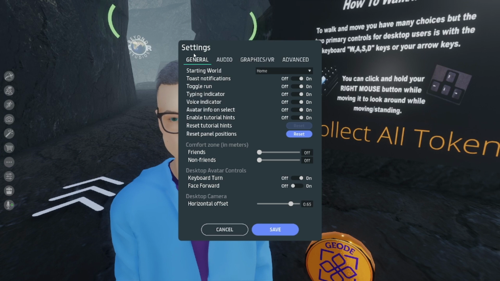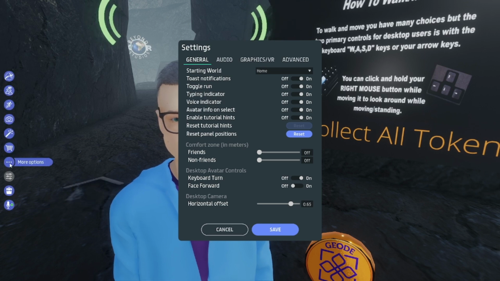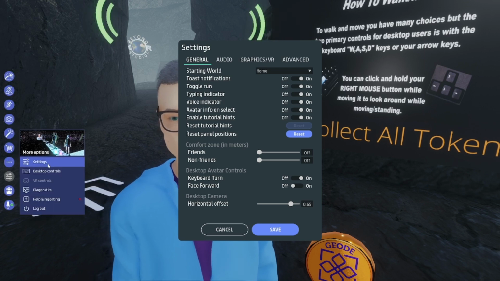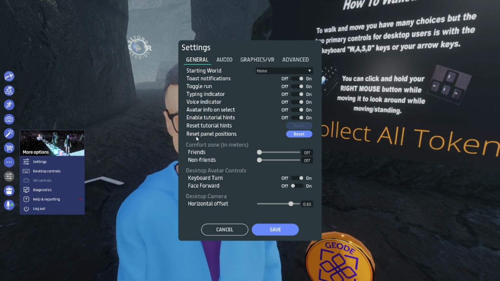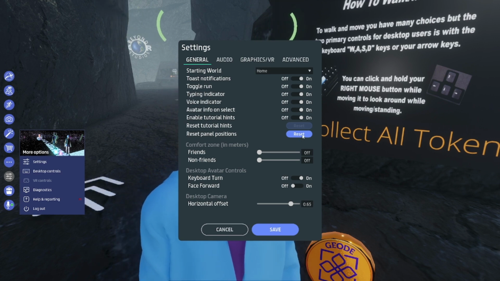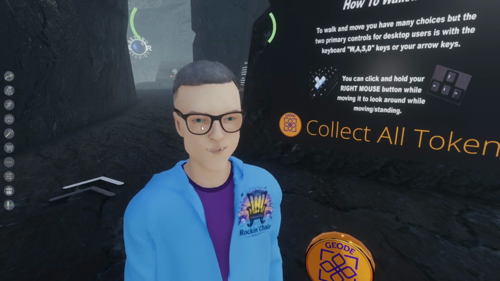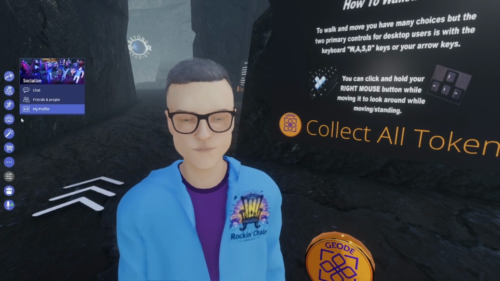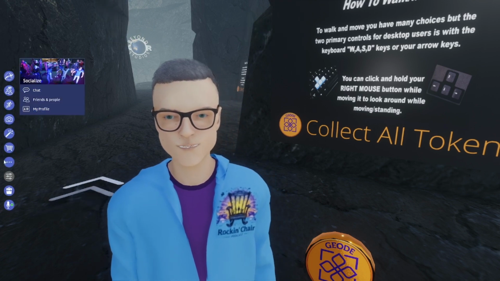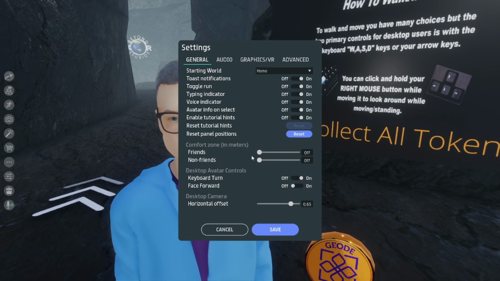So if that happens, all you got to do is go into your settings, pop up general, come over here and just hit reset, just like that. Watch it. Let me reset it right now and go back into it. Hang on, right there. Okay.